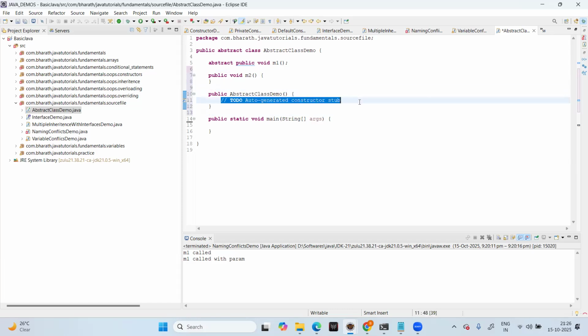It's simply like whatever we have in a normal class, in the same way we can have all the things. It can have instance blocks, constructors, static blocks, all the things. But an interface cannot have a constructor, and cannot have instance blocks or static blocks. It can have only methods and variables, that too public abstract methods as well as public static final variables.